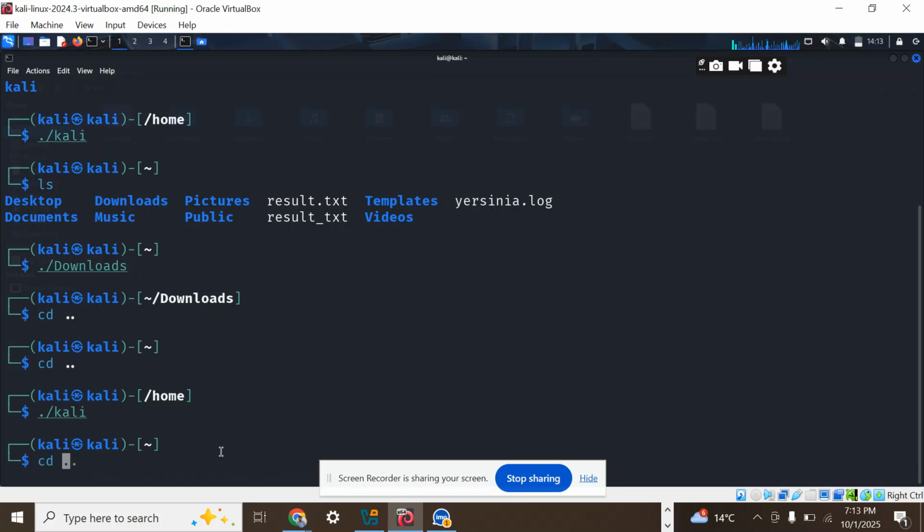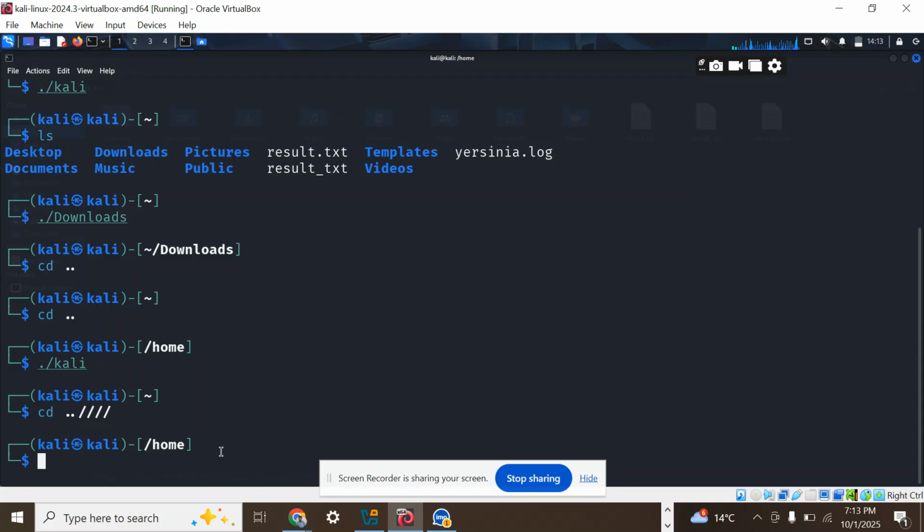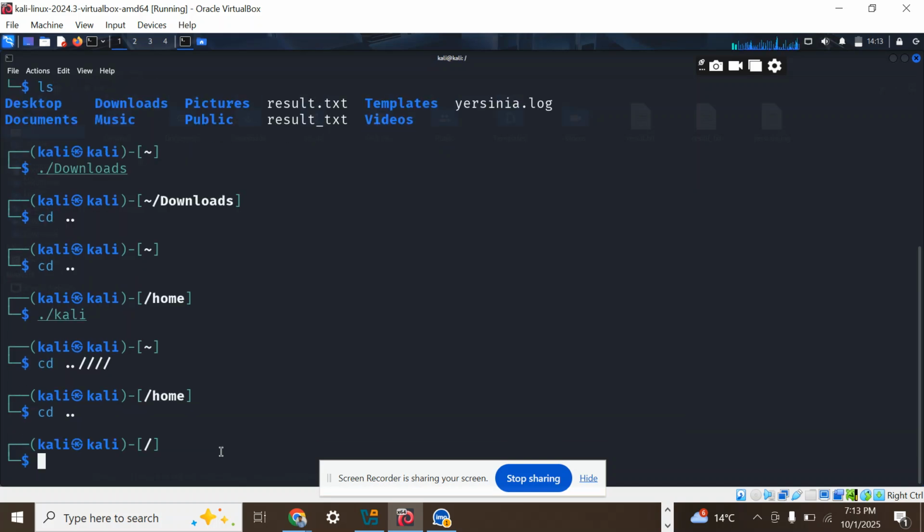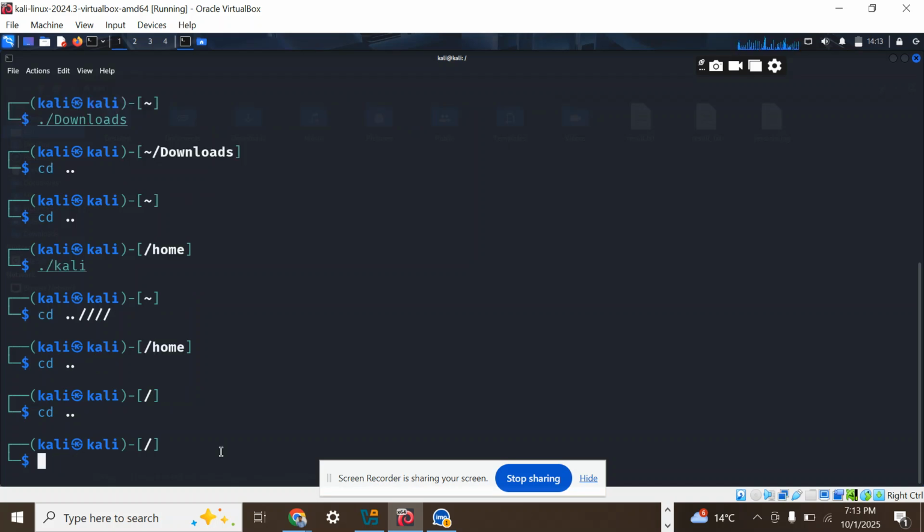So cd dot dot, no slash or with slash as you wish, home, one step again more, that means cd dot dot, and one step. If I try to go again, nothing after that. So like this way we can do that.